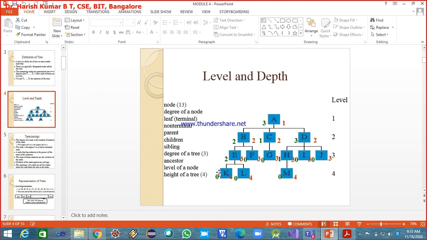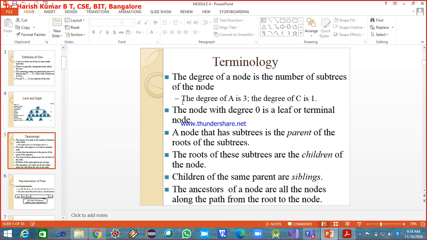Now if I take K, the degree is 0, because it doesn't have any left subtree or right subtree. Hence the node degree for the leaf node K is 0, and it is at level 4. Something similar is written for all the other nodes. So you understood this. A node with degree 0 is a leaf node or a terminal node. Only the leaf nodes will have degree 0, so you can call them leaf nodes, or else terminal nodes.